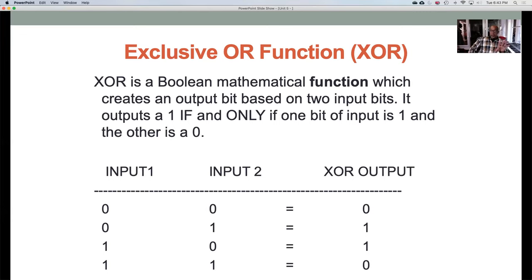So what an exclusive OR will do, let's say you have two inputs, you will only get an output of one when input one or input two is a one and a zero. So for instance, if you look at what we've got here, input one is zero, input two is zero. On the output, we get a zero. Input one is zero, input two is one. On the output, we get a one. Input one is one and input two is zero, we get a one. And even if they're both ones, a one and a one on the two inputs, you still will get a zero. So that is the exclusive OR function.